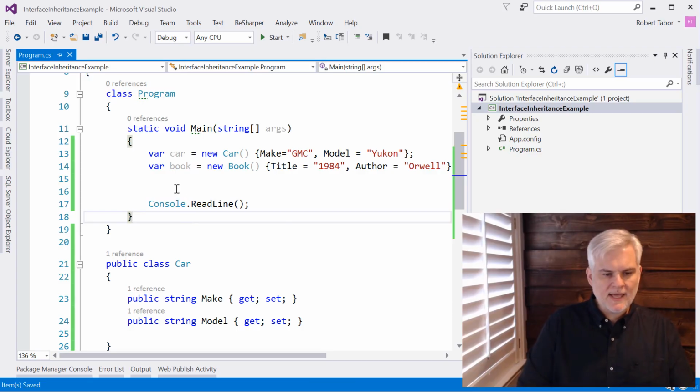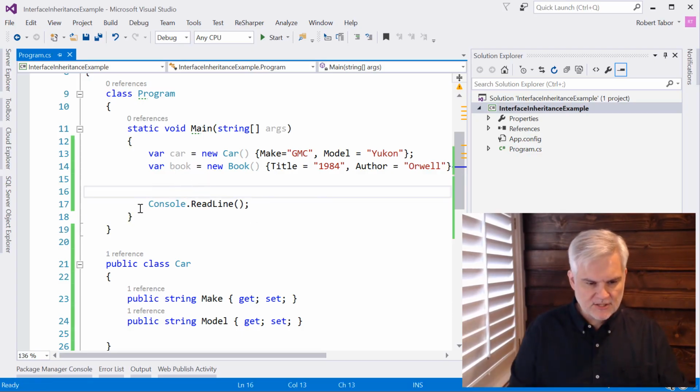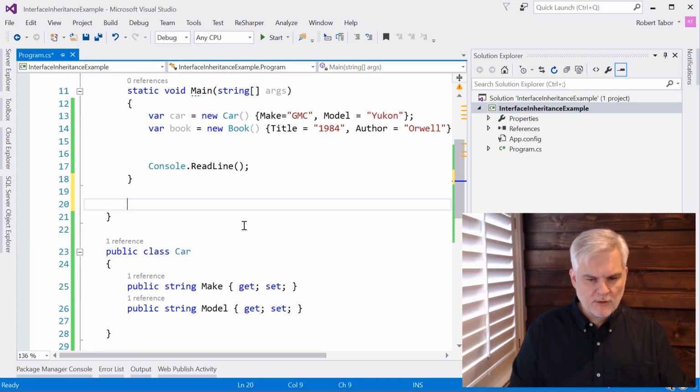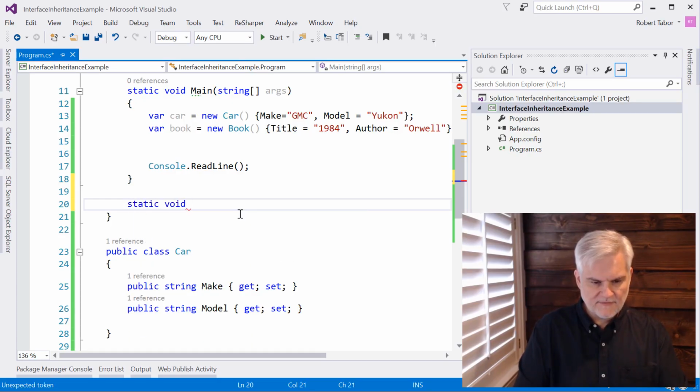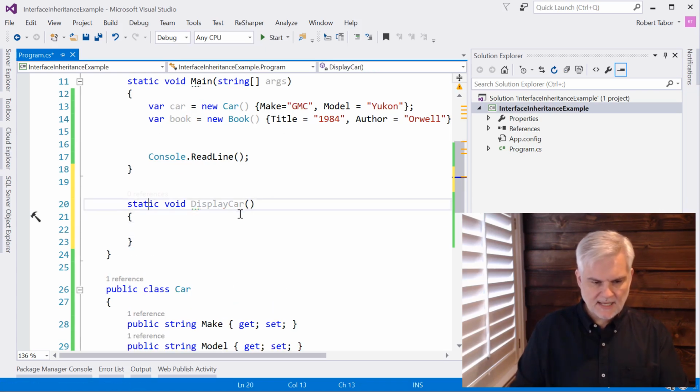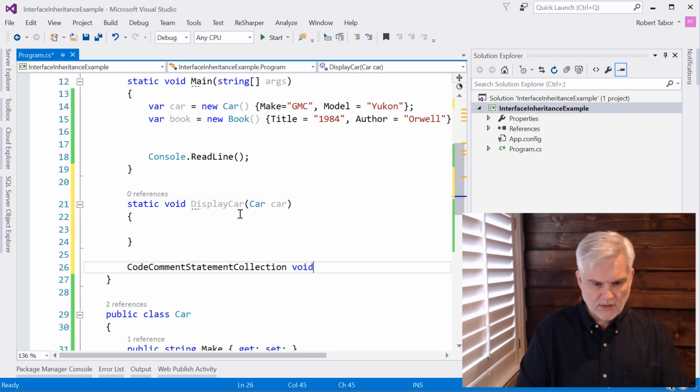All right, now we want to actually print out these details to screen. Let's start with a little bit of, you would never want to do this. So I want to print out the car, and I want to print out the book. So I might create two helper methods, one that knows how to print out a car, one that knows how to print out a book. So let's go static void display car, and it's going to take as an argument a car. And just so we'll stub this out, static void display book, and we'll pass in a book, right?